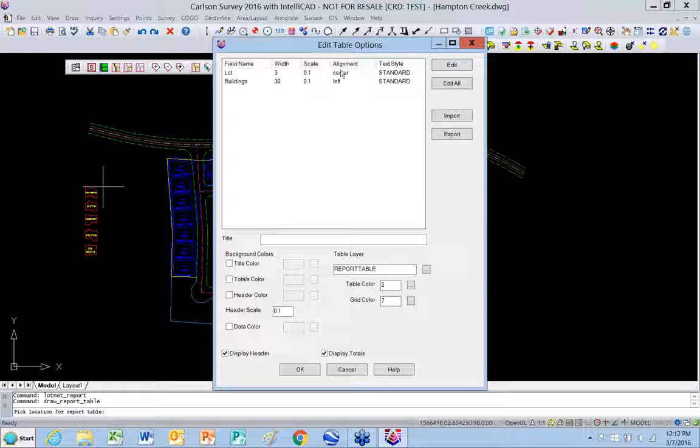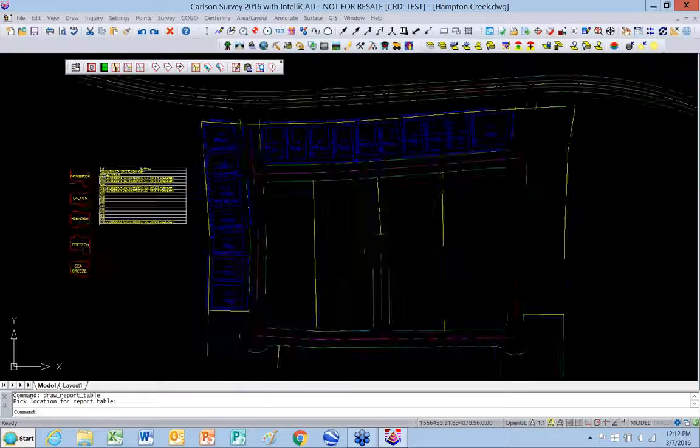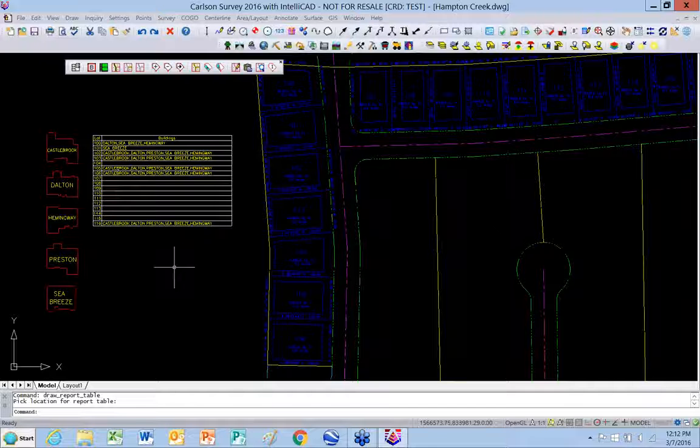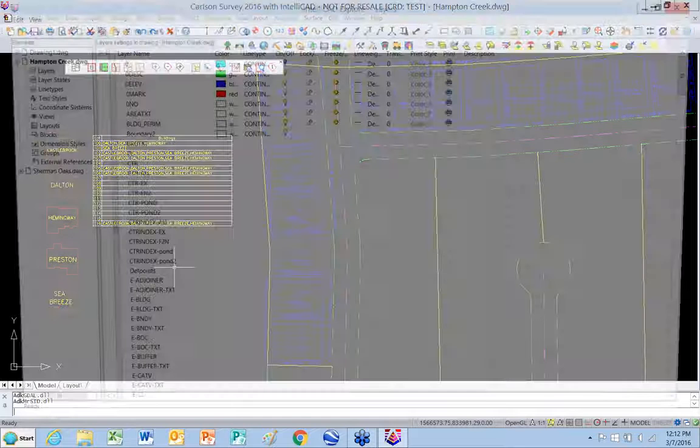Inside of here, you can set up as far as center, left justified. There's color tables you can do. Let's just pick OK, and we get our table here. Now, here's something else I want to do. I want to go ahead, and I actually did something beforehand.